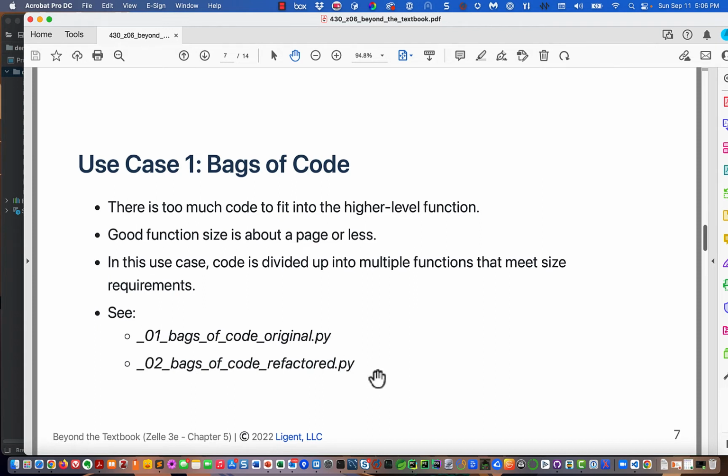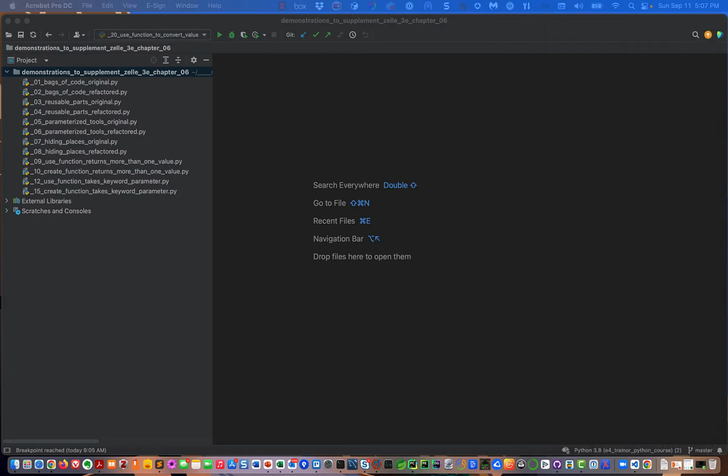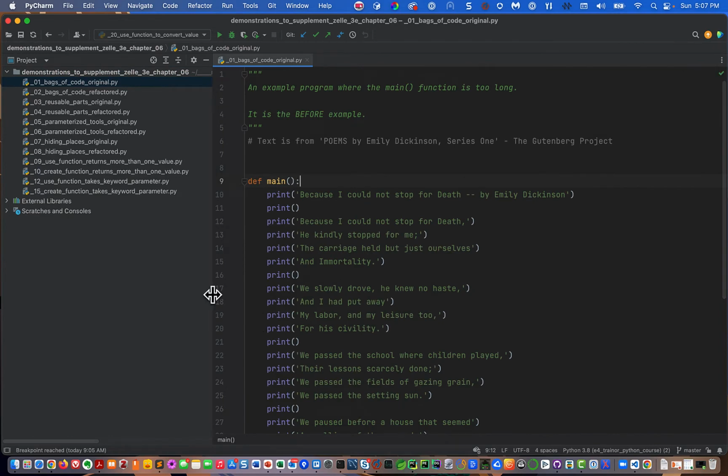And here's where the refactoring really starts to show through, right? When you restructure a code, you're refactoring it. Okay, so we're learning about proper, say, factoring or program design by looking at code that needs work. We're going to apply some of these refactoring principles, and then the result is going to be refactored code. So let's take a look. Okay, so we're going to take a look at O1 Bags of Code Original.